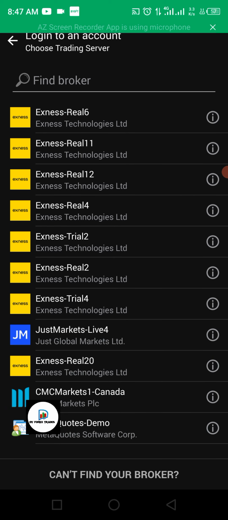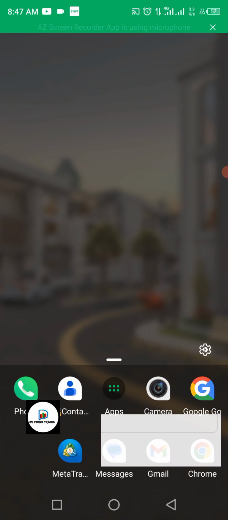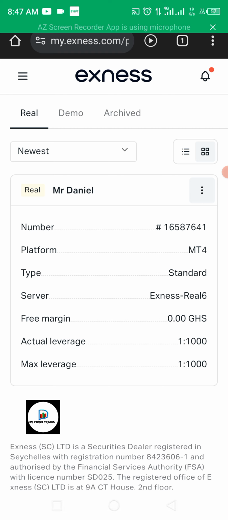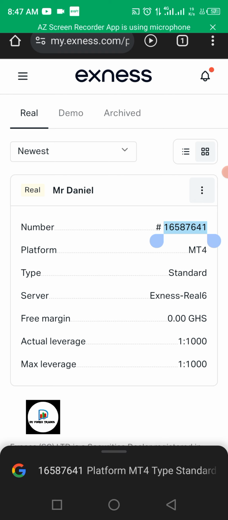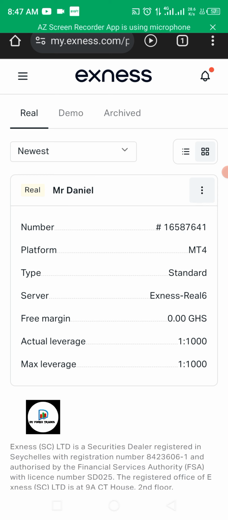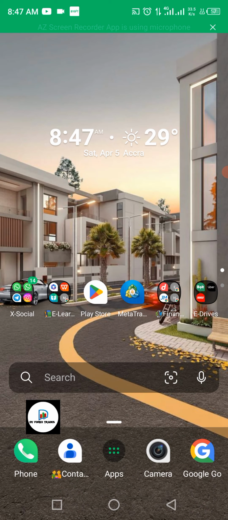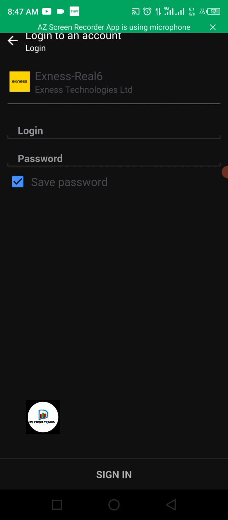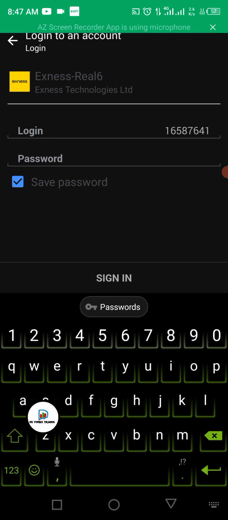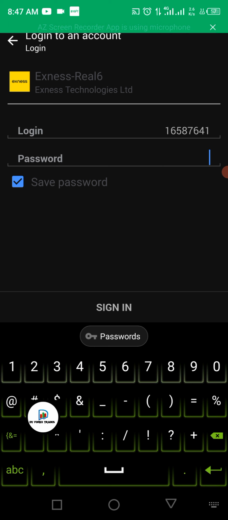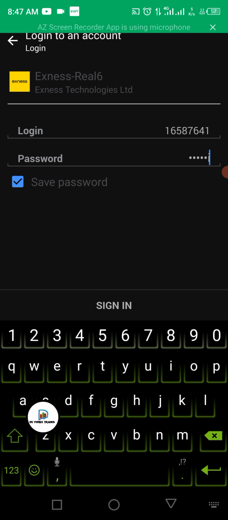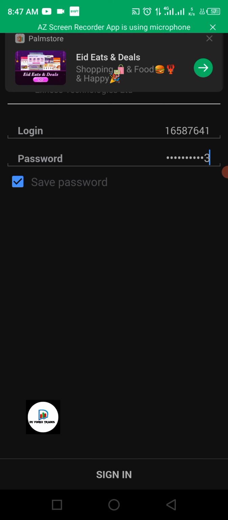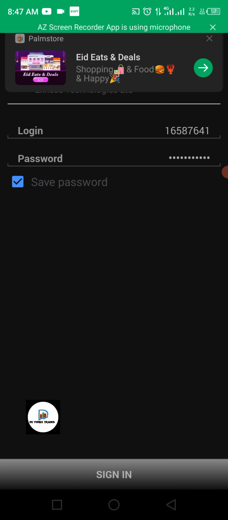So this account's server name is Exness Receipts, so let's copy the account number. Okay, so the name is Exness Receipts. Then you open your MT4. So we have Exness Receipts here. Then you paste the account number, the server, then the password. So the password is trading123. Then you click sign in.